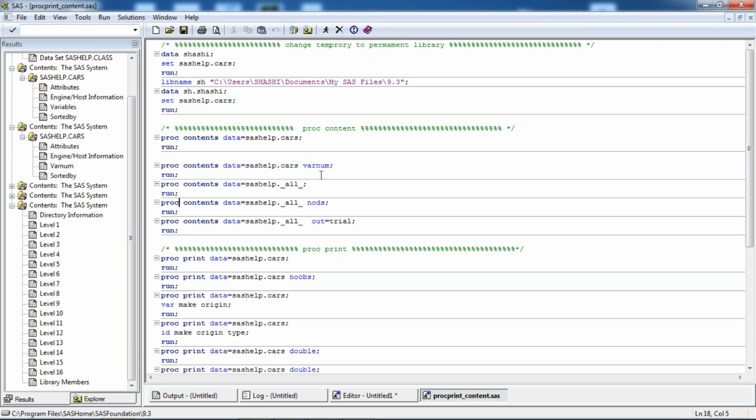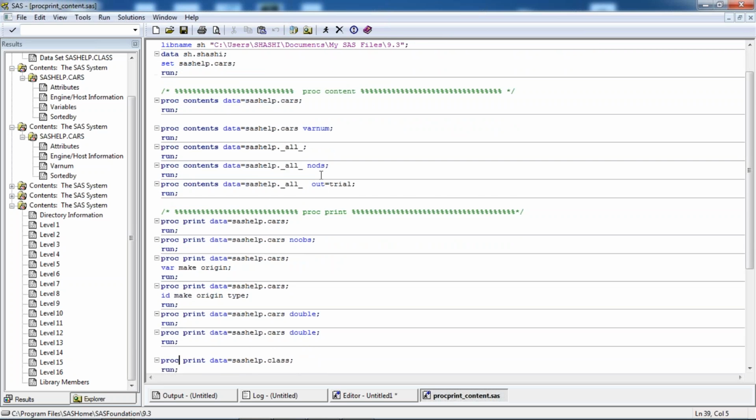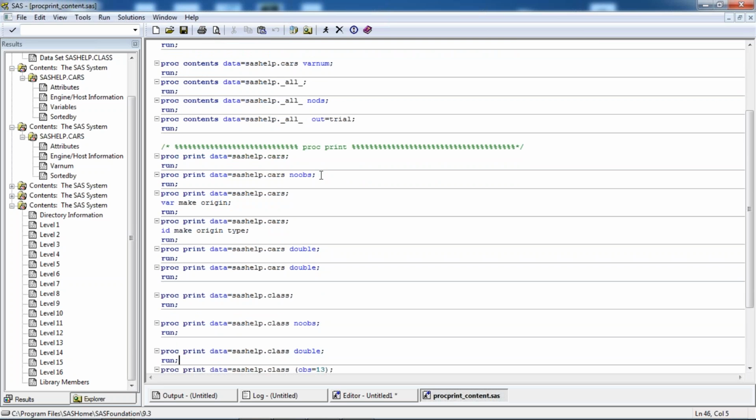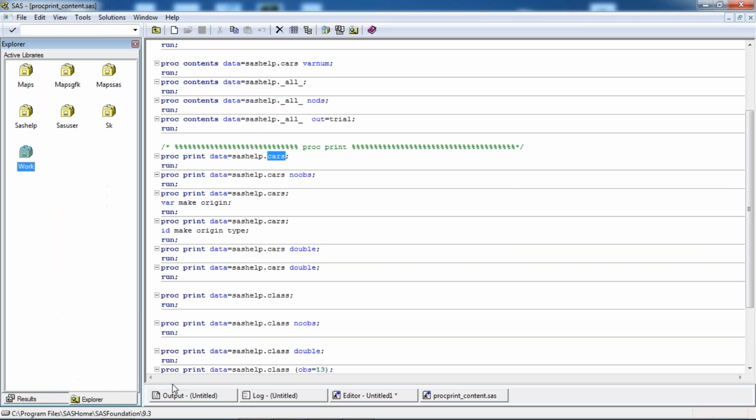Now we have to explain PROC CONTENTS. After that, PROC PRINT. So what is PROC PRINT? First, I have to explain the data set. PROC PRINT is mainly used to display the particular data set. So just like I have a cars data set. First, I will show you where the cars data set is.